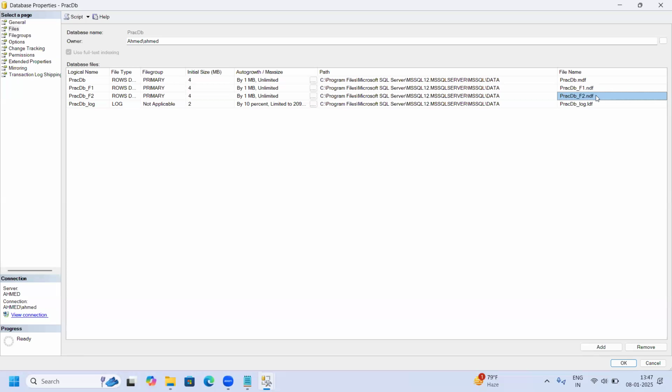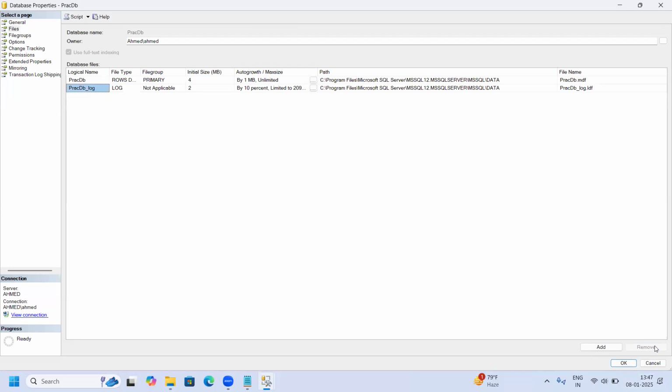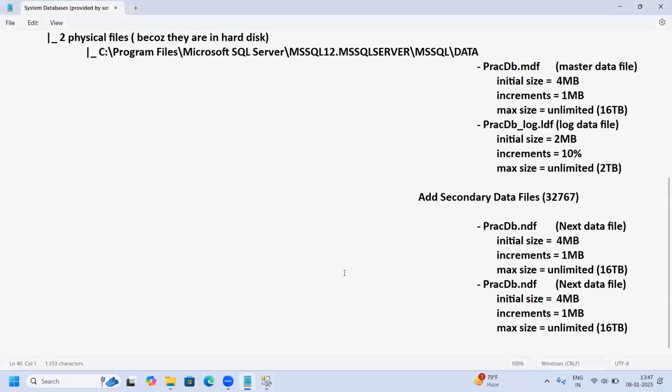How many such NDFs can you add? 32,767 NDFs you can add. Not interested, remove them. Remove. Now it is disabled because there must be at least 2 files. At least 2 files.